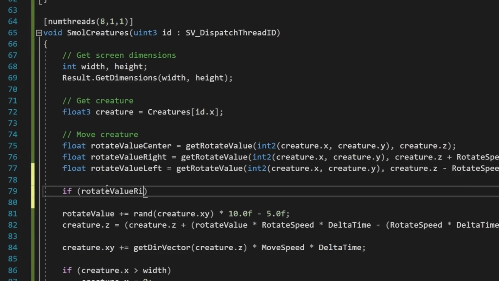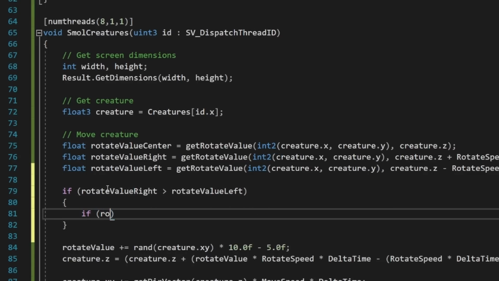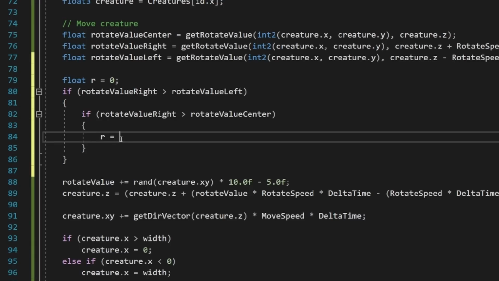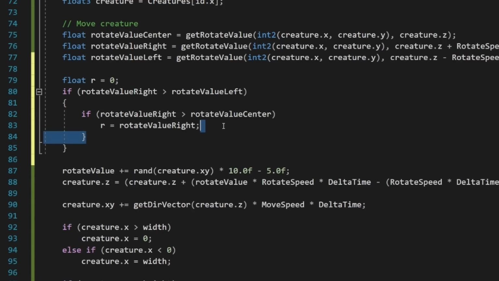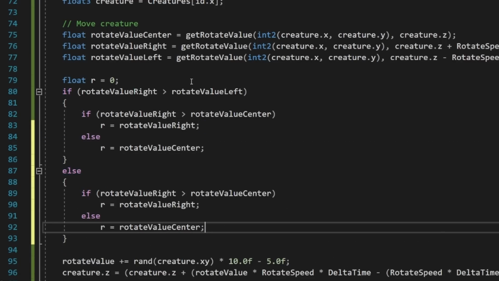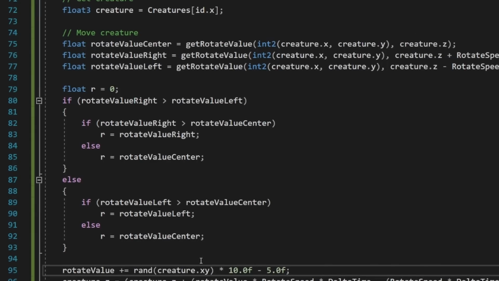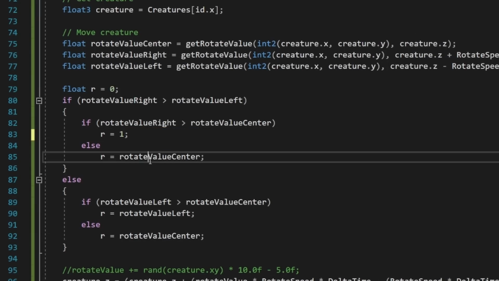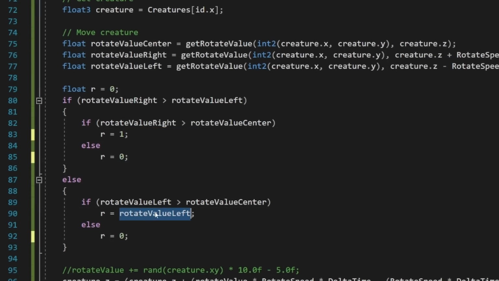If rotate value right is greater than rotate value left, then if rotate value right is greater than rotate value center, r is equal to rotate value right. I don't want to talk about my naming. Else rotate value center, else, and then we would do left. Okay, so now, oh wait, if it's right, it would be 1. If it's center, it would be 0. Left, it would be -1. Okay, so everything else should be about the same.